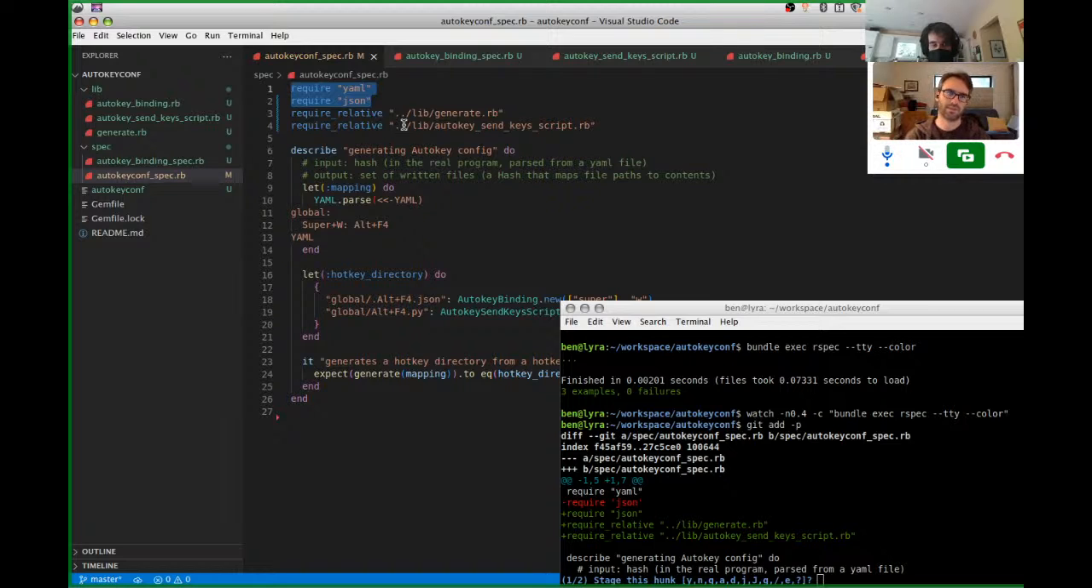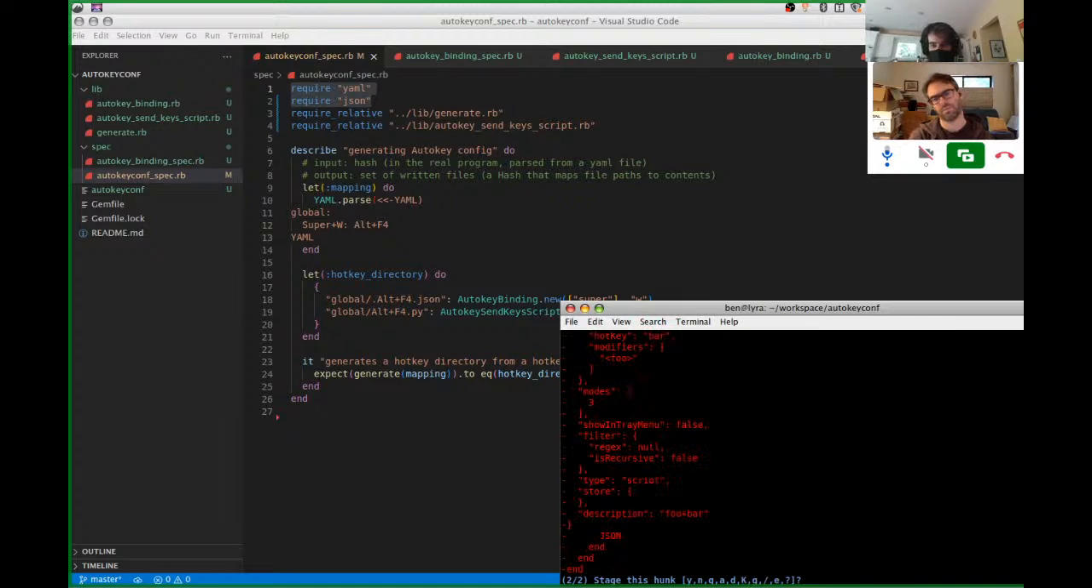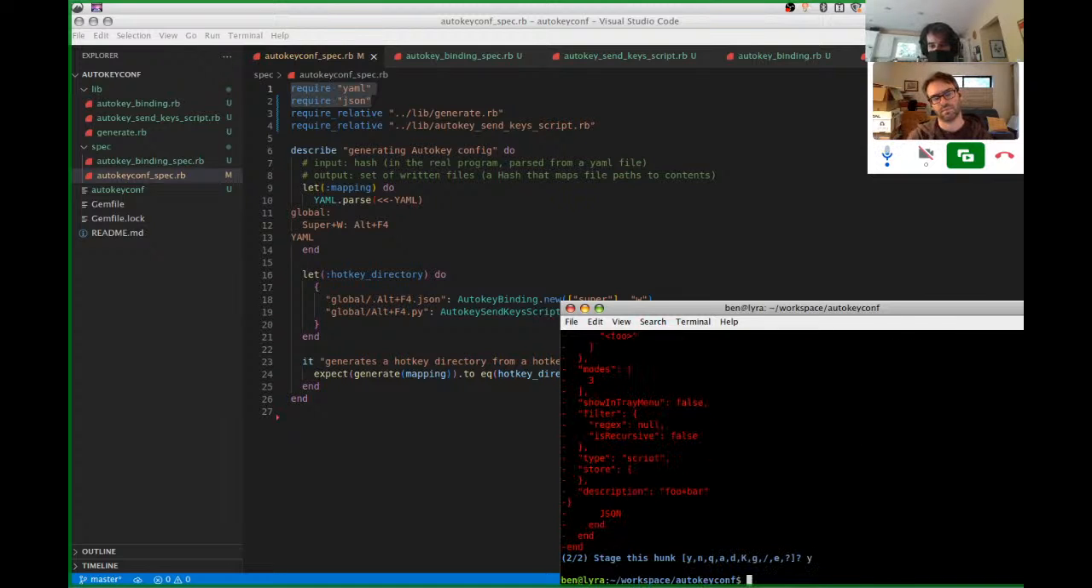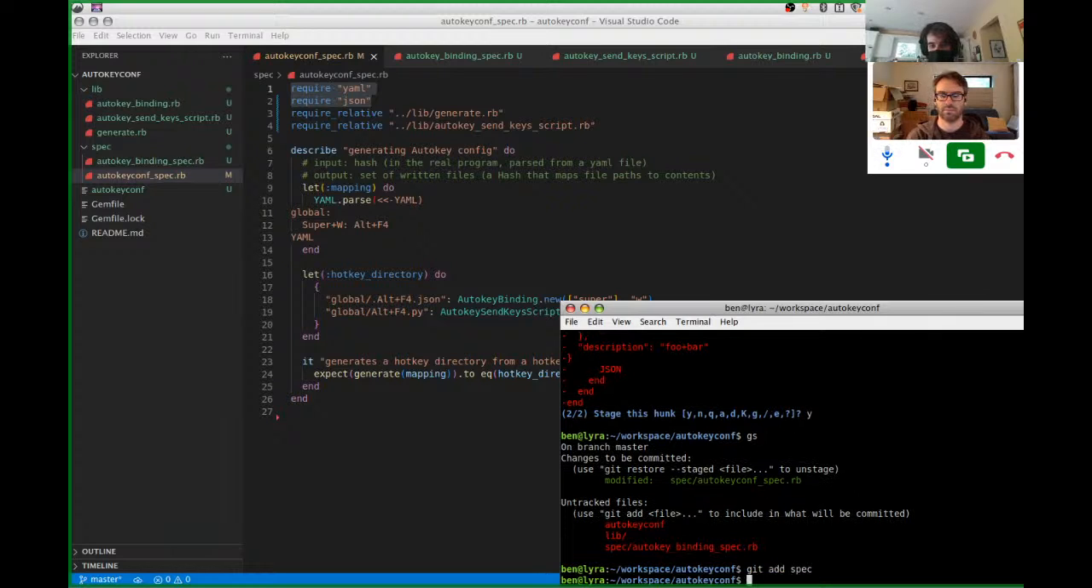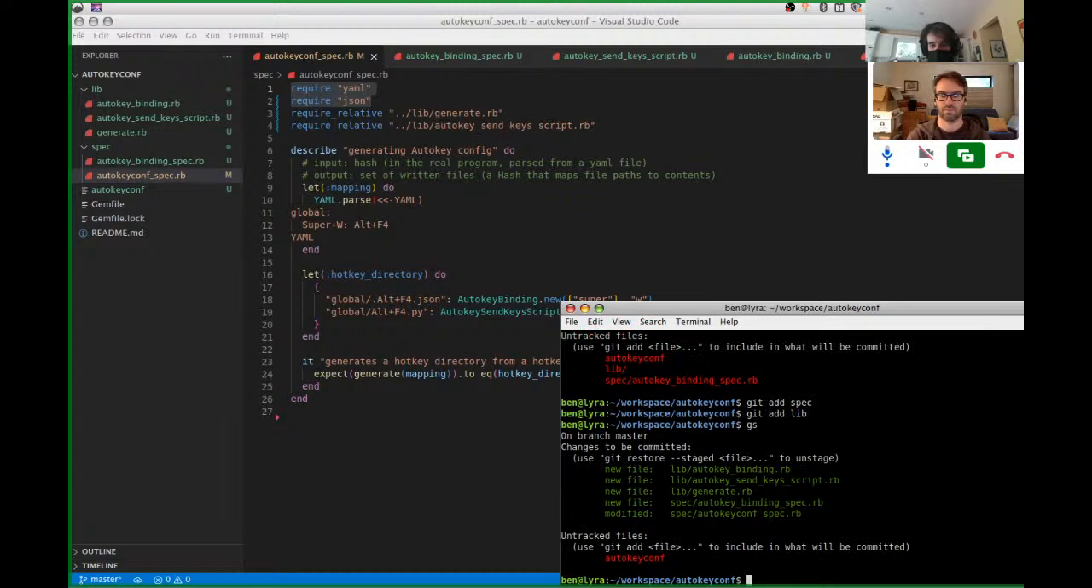Do we want to keep cleaning this up, or do we want to commit the files we've just extracted? Let's commit the files that we've extracted. Oh, AutoKeyConf is untracked, huh? I guess we didn't actually finish writing it. Lib. All right. Extract production code to lib. It's a little funny, but it's conventional.